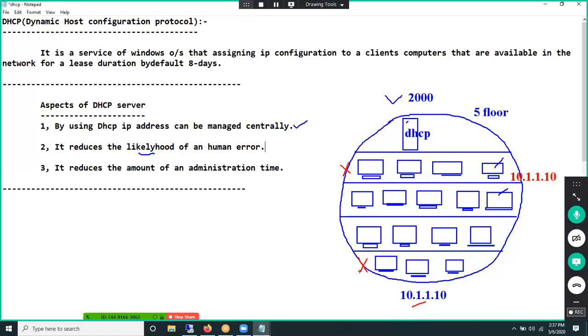Okay. So this kind of problem will not happen with DHCP. What DHCP will do, whenever DHCP gives an IP to any device, the same IP is never assigned to another machine. Okay. Once it's given, that IP is removed from the assigning range, and that will be maintained in the database. Okay. And one of the most important reasons why we use DHCP is it reduces the amount of administration time.